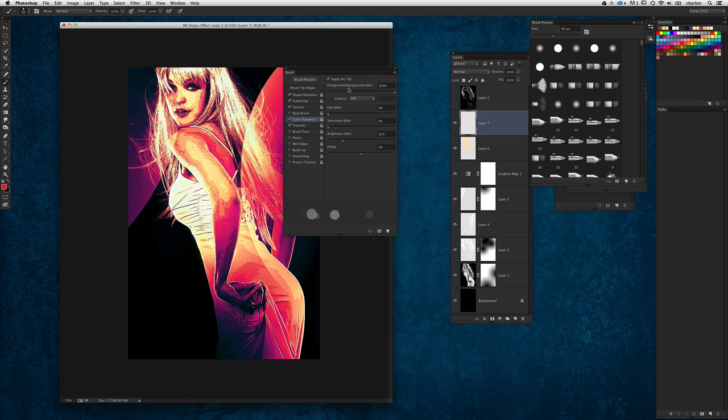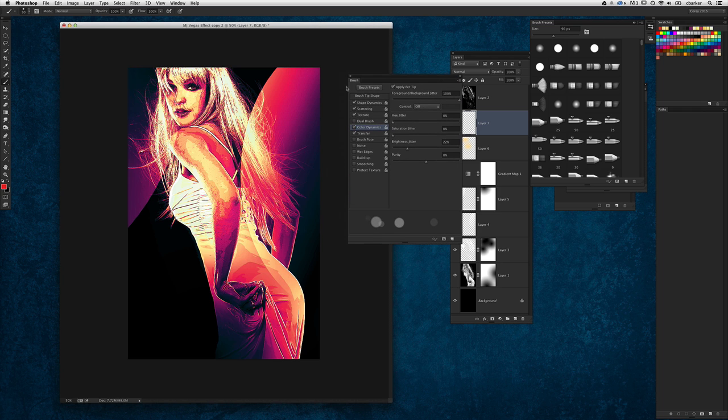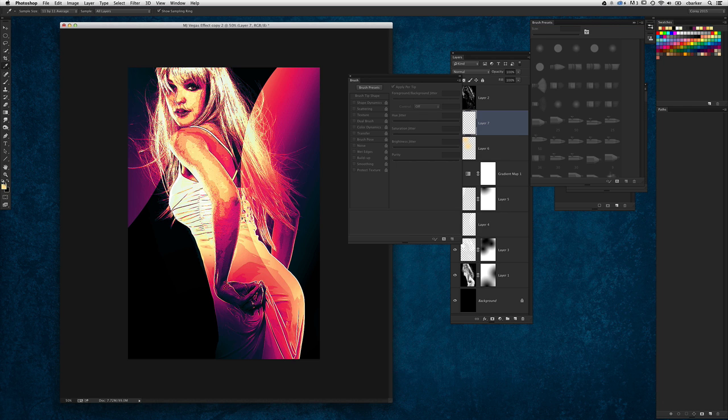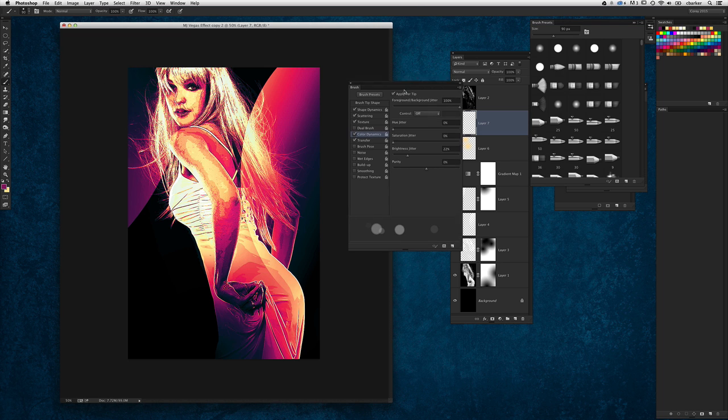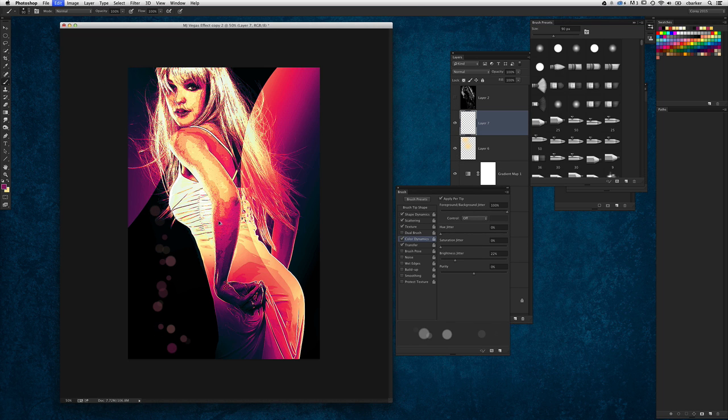Now, as I mentioned, I want it to jitter the foreground and background colors, so let's get the eyedropper tool and sample one color here, and we'll sample another kind of purple color in that background. And now on my new layer, I'm just going to paint my bokeh effect. It's jittering between the two colors, so it's giving me various configurations there, but now we have this cool bokeh effect going on.